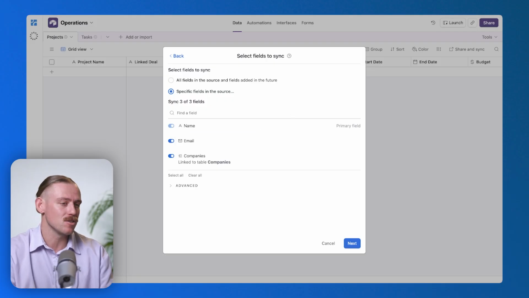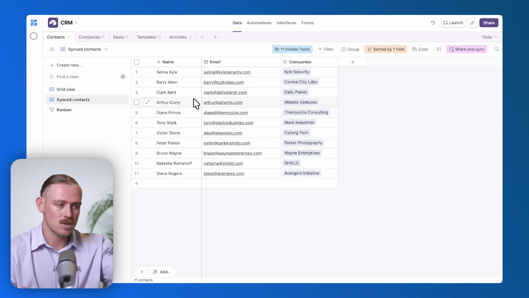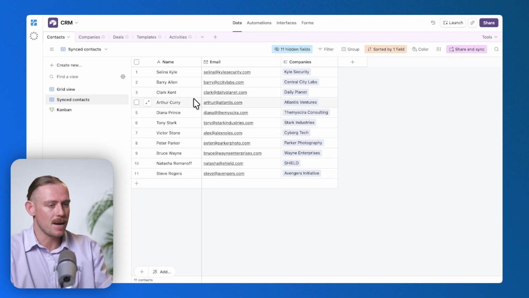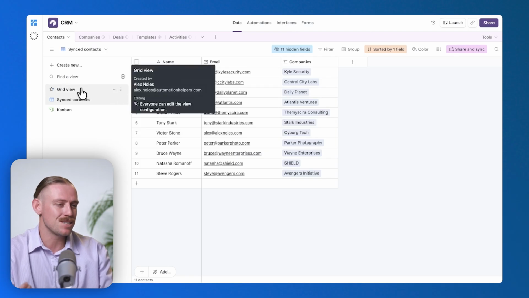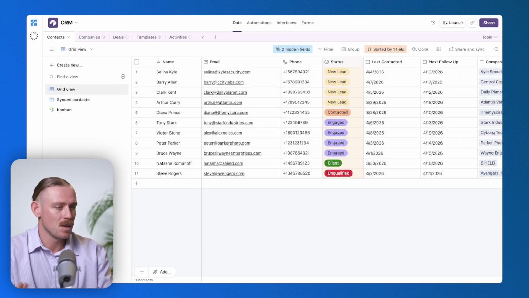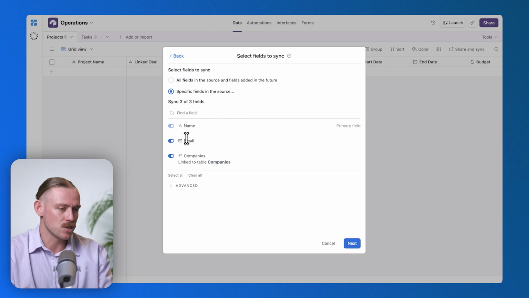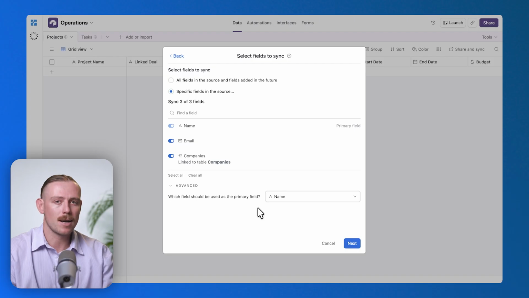And that is good practice because you can view here what it's going to look like in our destination base. Or you could just use your basic view with all of that information and then decide which fields are actually going to be visible. We've also got advanced here, which field should be used as the primary field. Pretty straightforward, your title for the contacts table, that's going to be name.